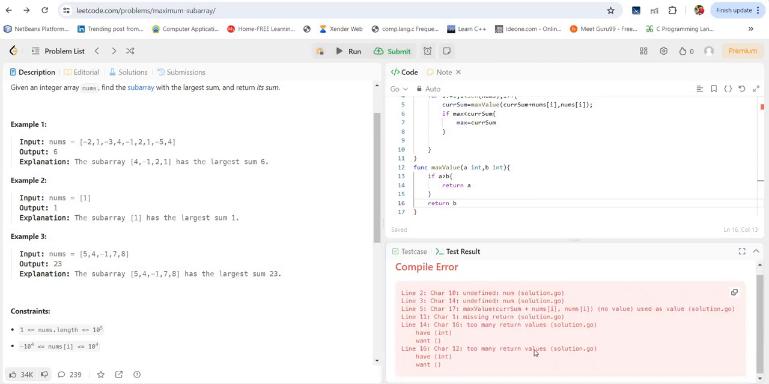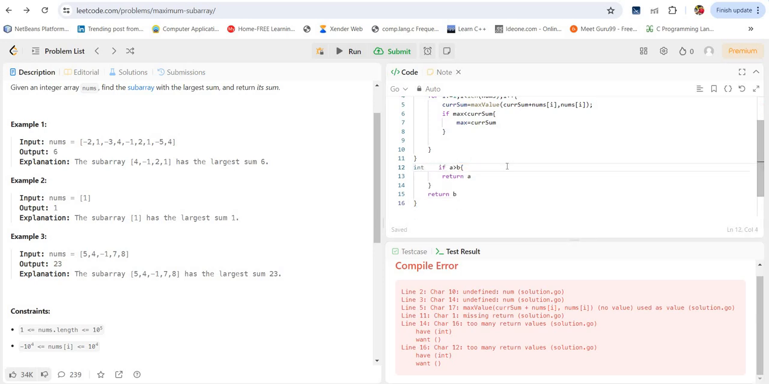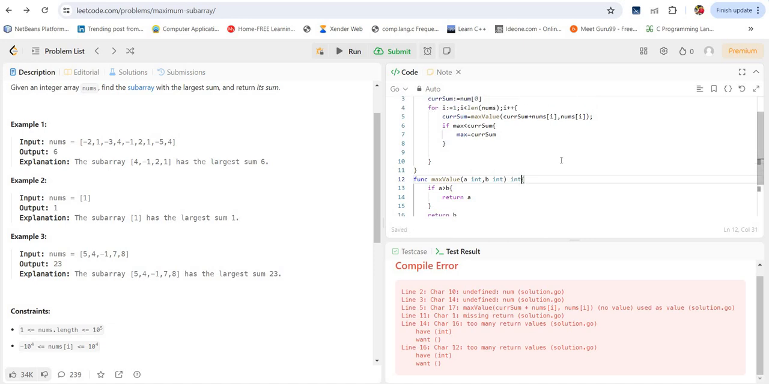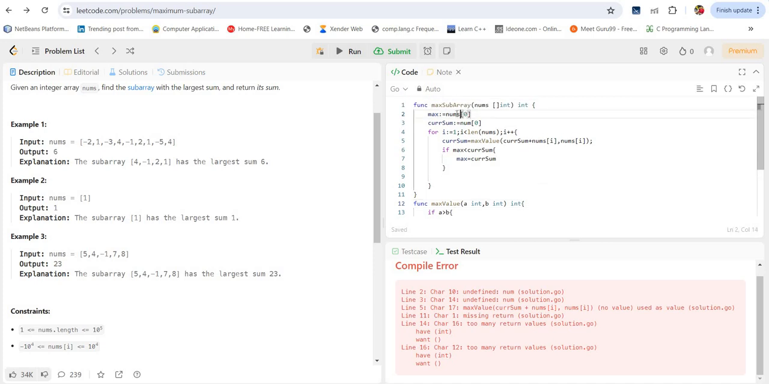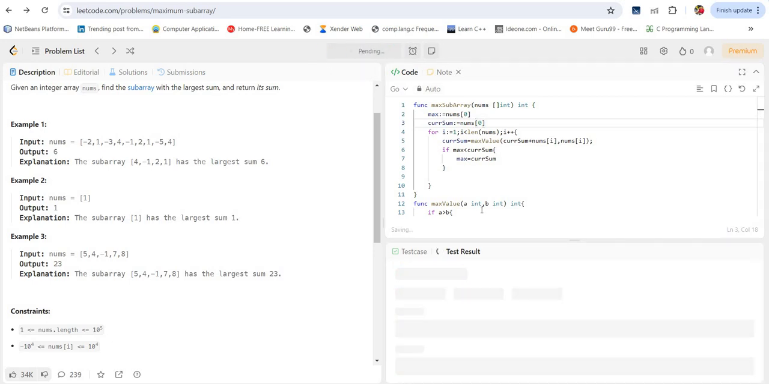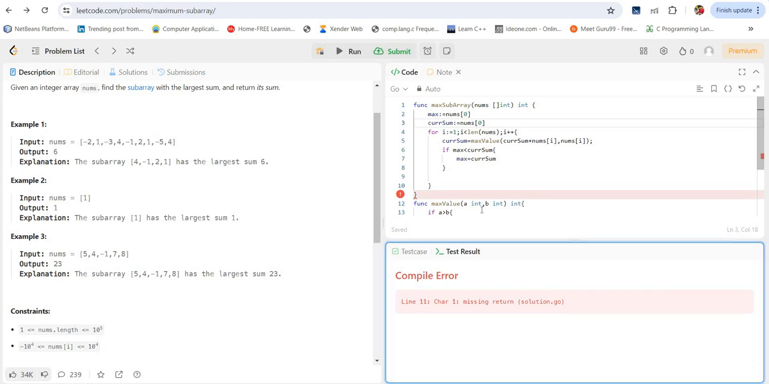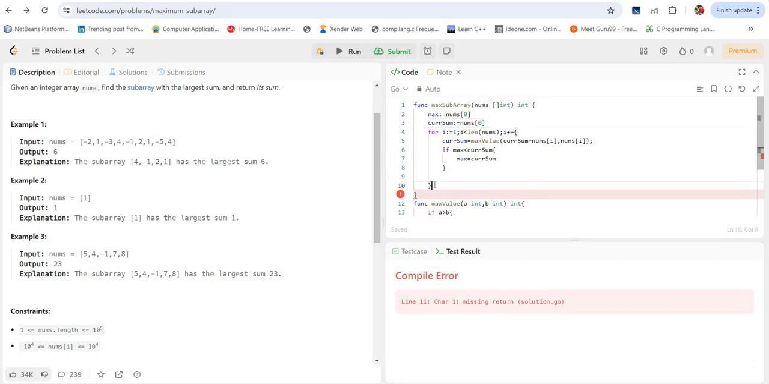Okay, few errors are there. Too many returns. Here we have not given a return type, so let's give int. It will return int. And then nums is not defined, so I have to use nums here, and down here also it is nums. Okay, let's try it. Missing return. I'm not returning any value, so I have to return the max value here.